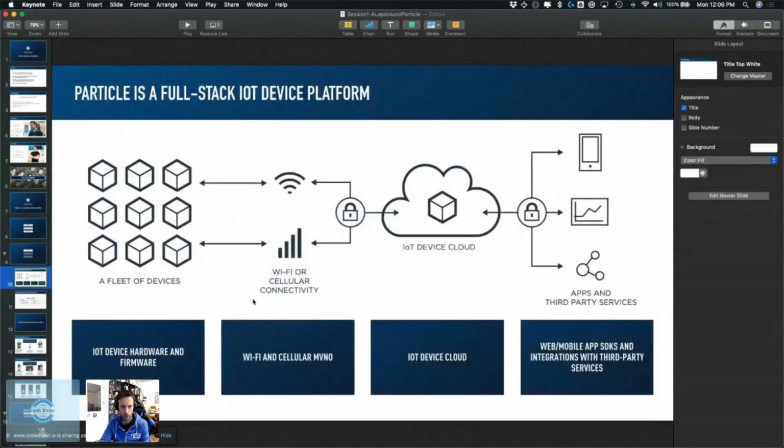So first, why Particle? Now, if you know anything about us already, or perhaps if you don't, Particle is a full stack IoT device platform.